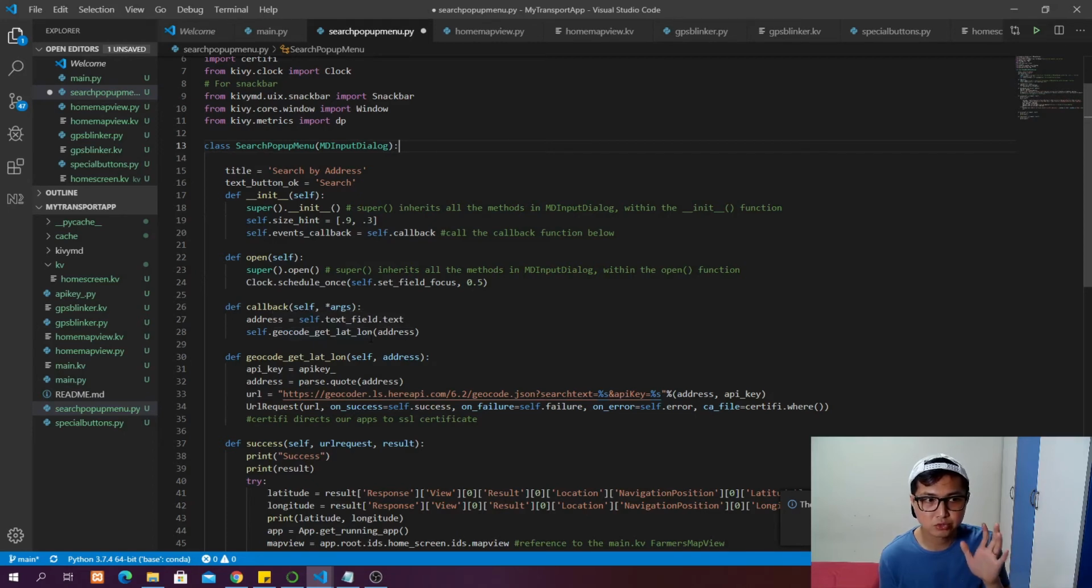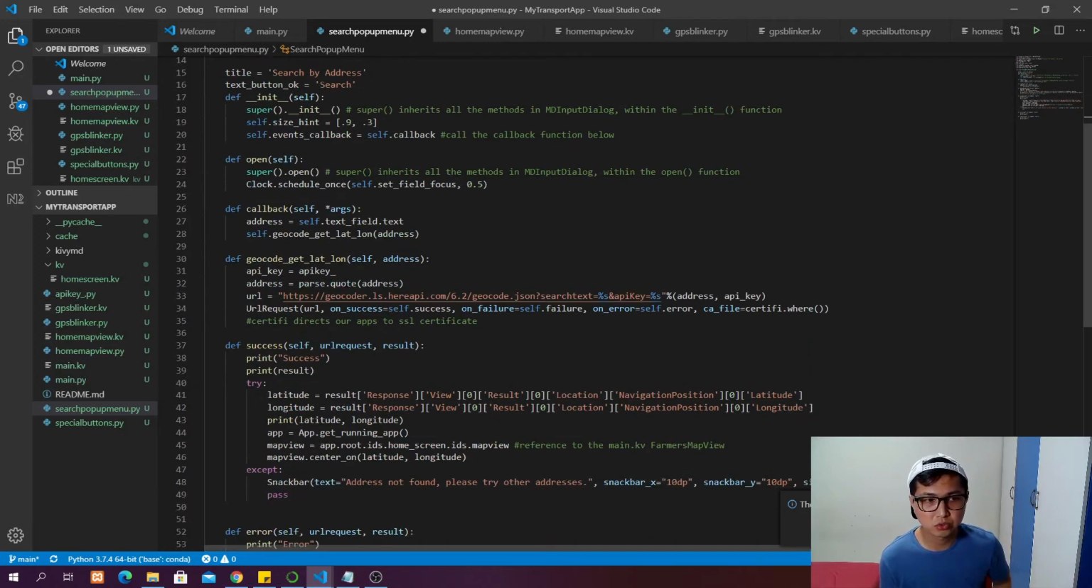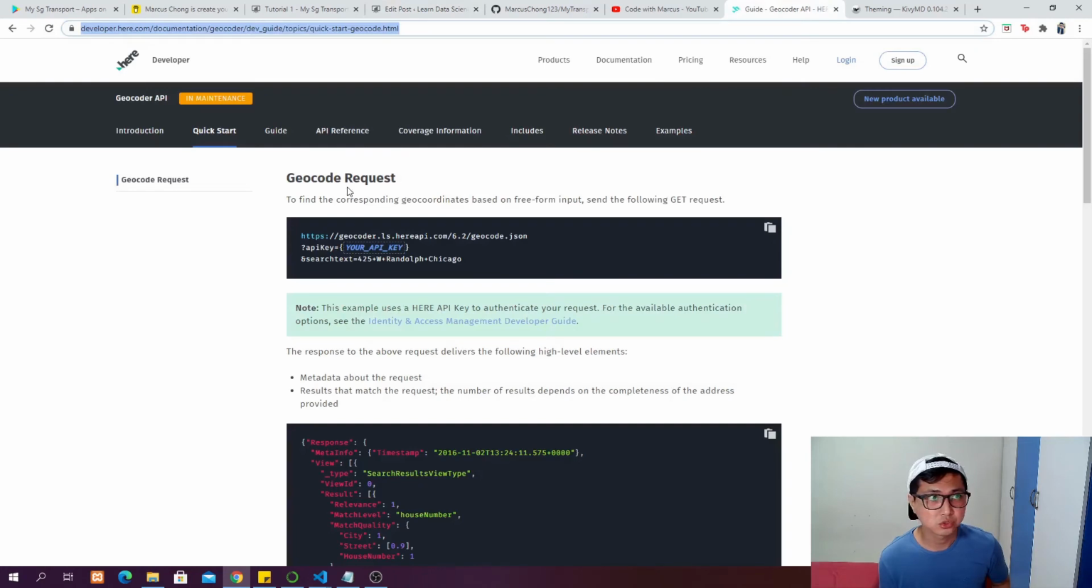We are going to pass this address to a function called Geocoder GridLayout. Based on the address that you type in, this Geocoder GridLayout is going to pass the address to this URL request. What this URL request is doing is calling the Geocoder URL. Well, I think I need to show you.